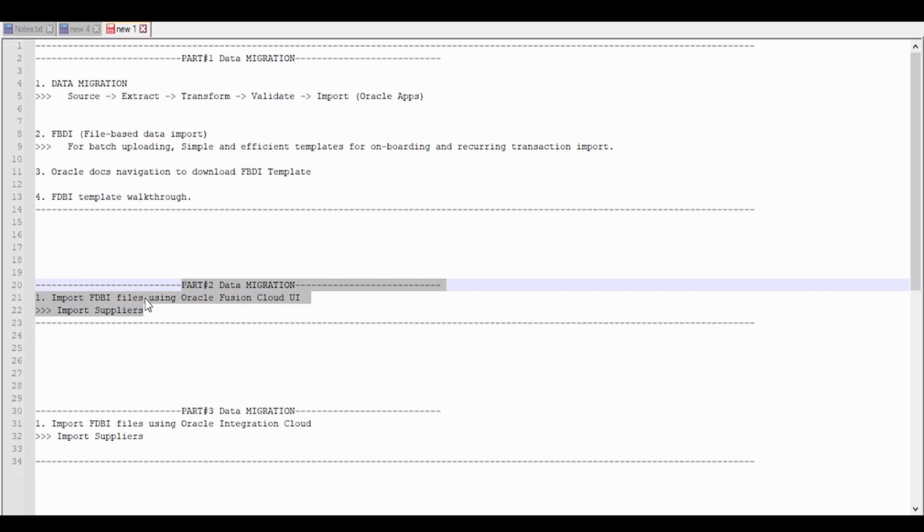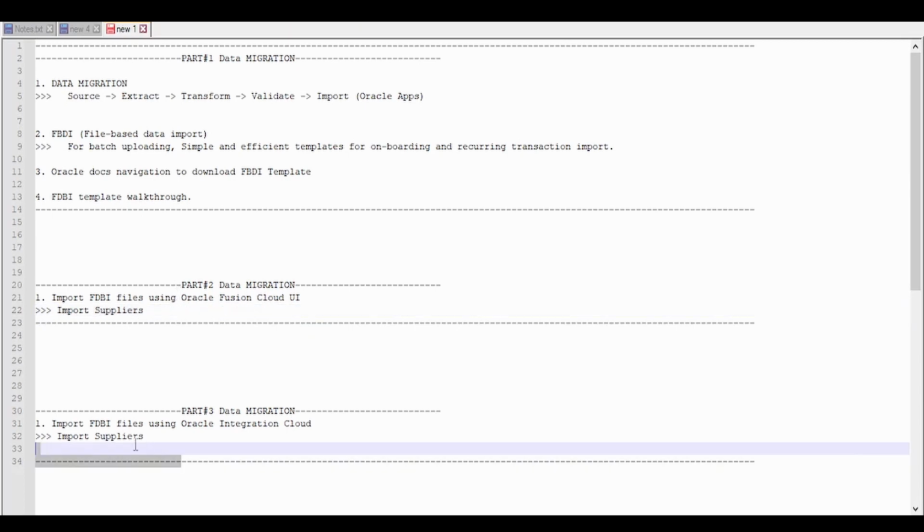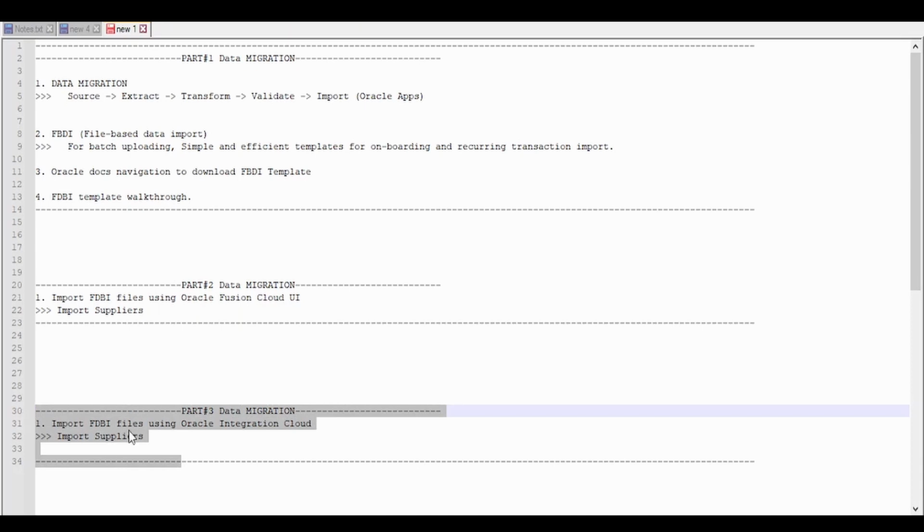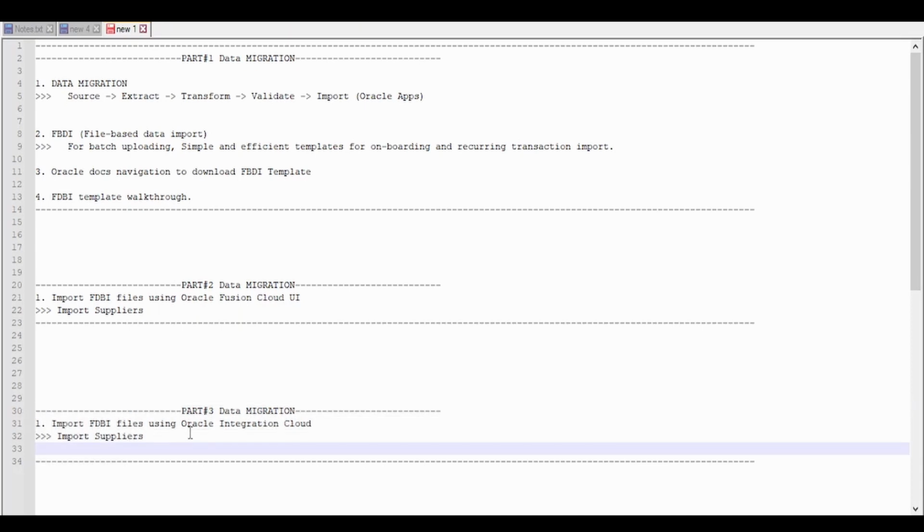In the part 2 data migration video, we will learn how to import this FBDI file into Oracle Fusion Cloud using the user interface. For example, I have considered import suppliers. We will import the suppliers using the FBDI template. In the part 3 data migration video, we will learn how to do this with the help of Oracle Integration Cloud. Next, we will learn how to download the FBDI files.